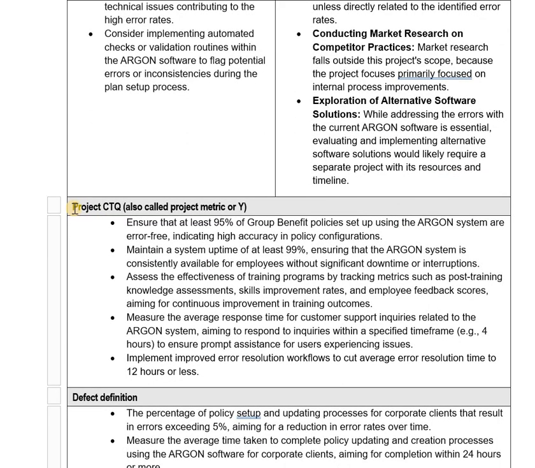And then project CTQ, that is critical to quality. When we think we have achieved what we want from this project, we need to specify that. Just make sure you add the data points. For example, in this case, I mentioned at least 95% of the group benefit policies should be error free. So I'm adding the element 95%, which is data. I'm not making any general statement. So you shouldn't be mentioning any general statement.